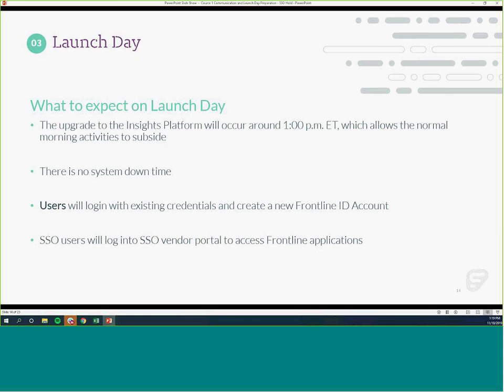It's going to happen. You're going to log in and you're going to be automatically prompted to create your Frontline ID. Now, what if you're in session, as we call it? That means, let's say at 12:54, I log in to IEP. I'm doing my IEP stuff. It's 1 o'clock. The system's upgraded. How am I affected? Am I kicked out? No, not.